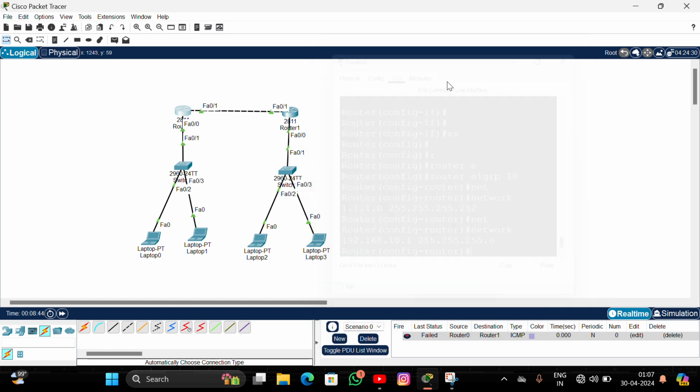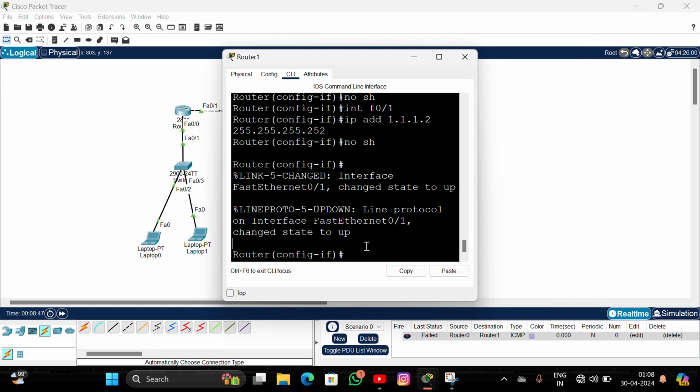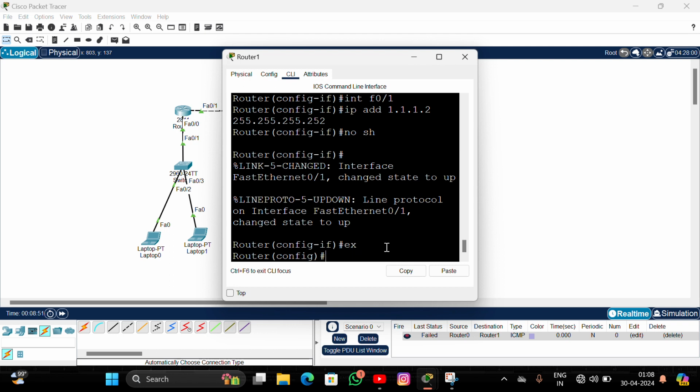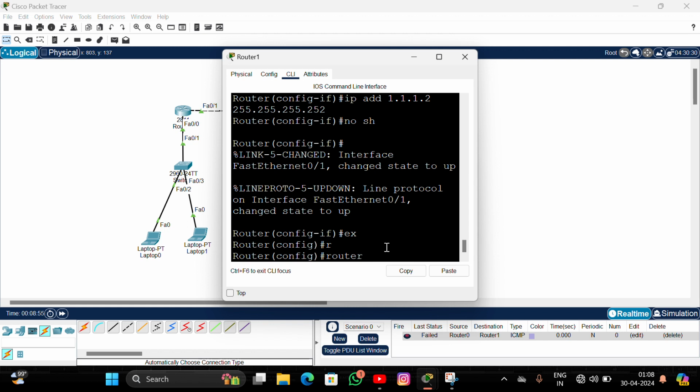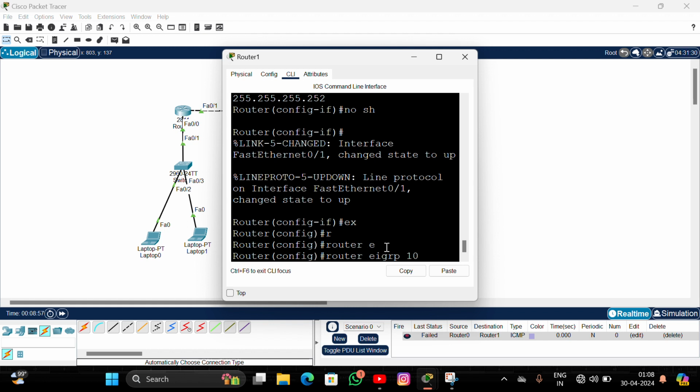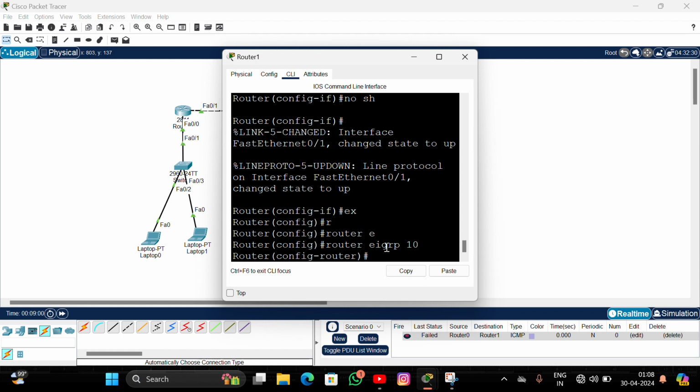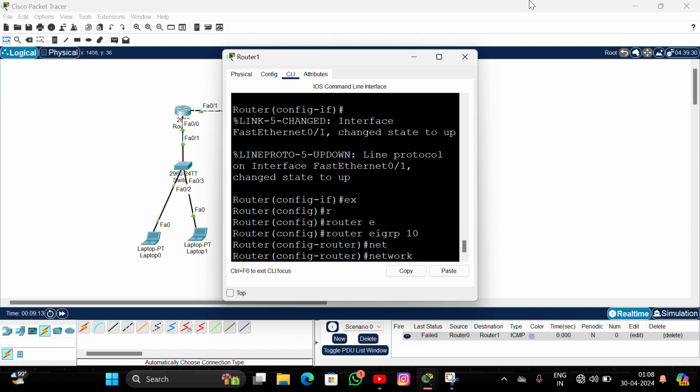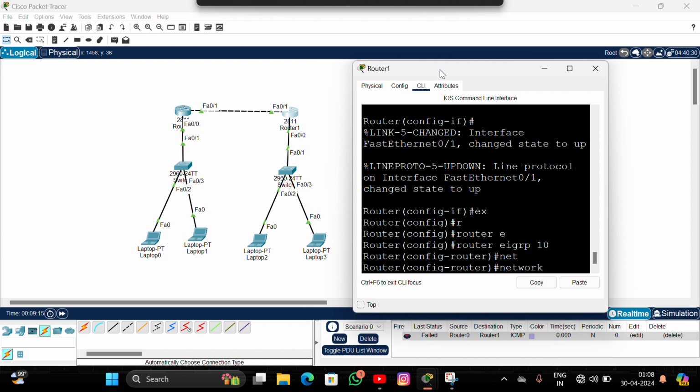We advertise the network and go to the other router, and after exiting we run the command router EIGRP. It is mandatory to use the same AS number, otherwise the routers will not ping each other. So the AS number is of main importance. This is the network we assigned on the connected interfaces.